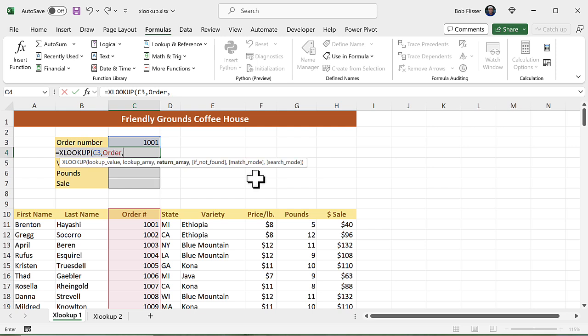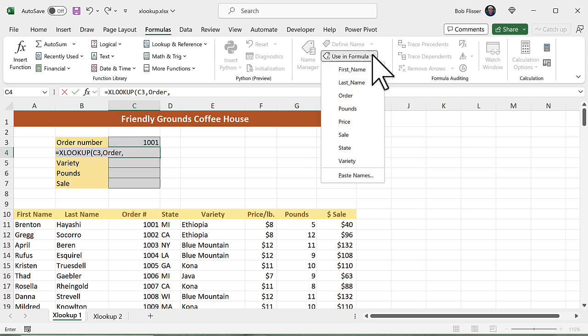So what do I want to return? Well, I want to return the last name. So I'm going to go back to Use in Formula, and instead of dragging all the way down column B, I'm going to say, hey, find last name. You notice that last name there has an underscore. The underscore is the one punctuation you are allowed to use in a range name, or you could have mixed capitals.